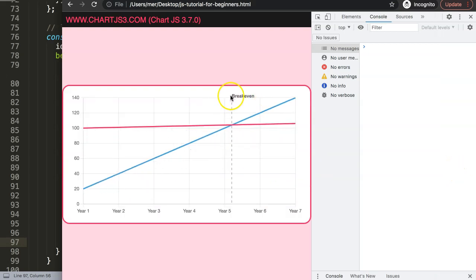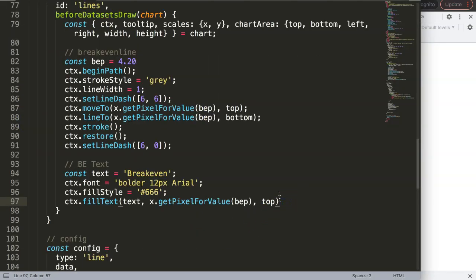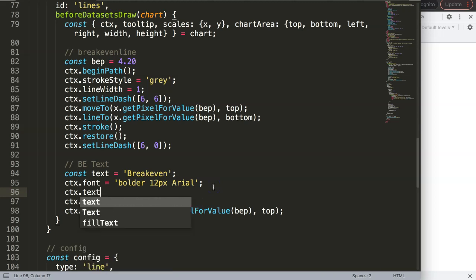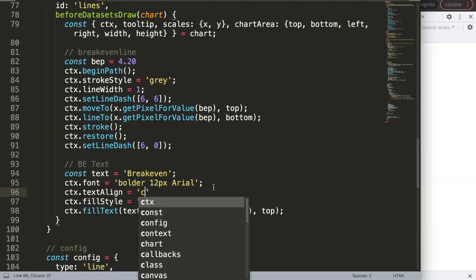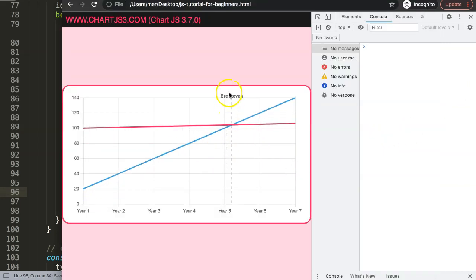But if you look at it carefully, you can see we have a problem here. It is not in the center, you might say, but it is basically matching here, but it's aligned left. We need to align center to get that properly done. So what we're going to do here is the following. Make sure you have a semicolon here. Here we're going to say ctx.textAlign, and this will be now center. Save that, refresh. All right, so now we have this here.